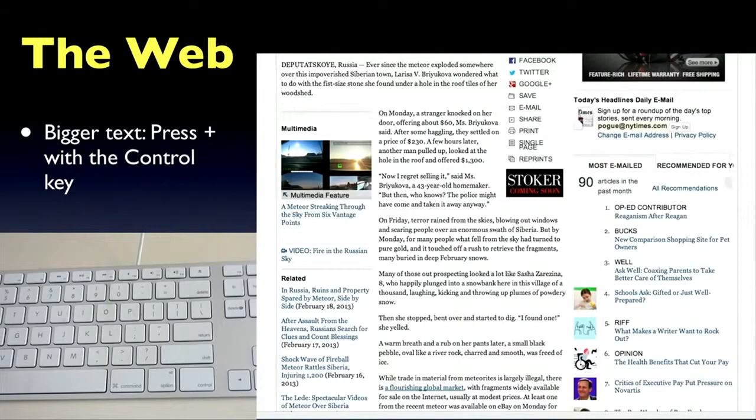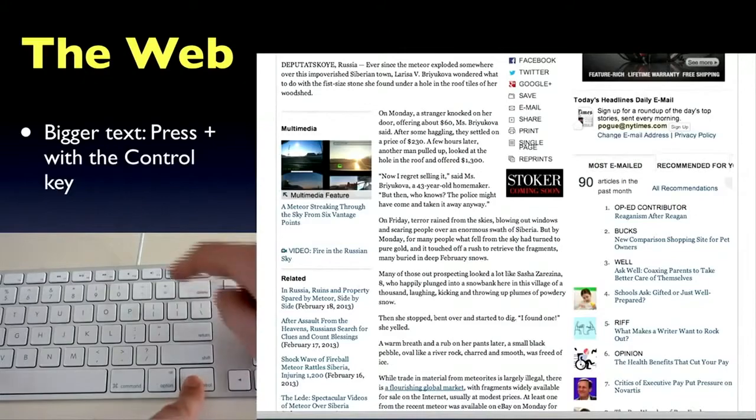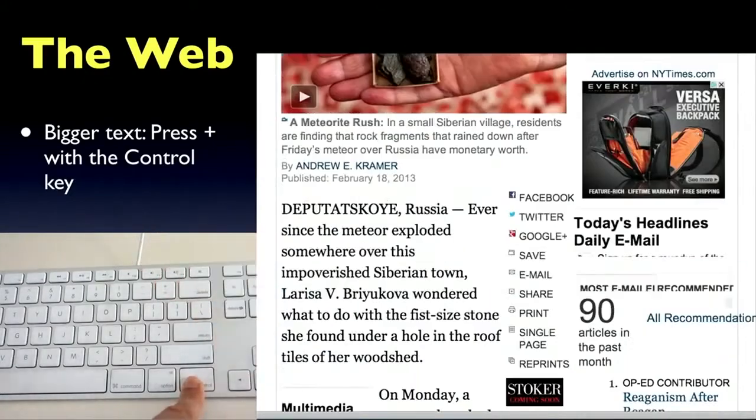Also on the web, when the text is too small, what you do is hold down the control key and hit plus, plus, plus. You make the text larger with each tap. It works on every computer, every web browser, or minus, minus, minus to get smaller again. If you're on the Mac, it might be Command instead.